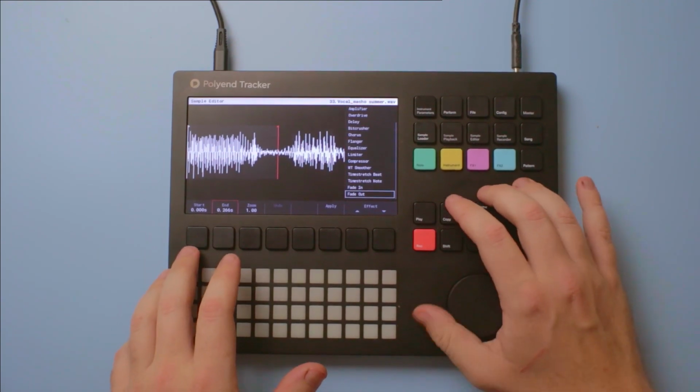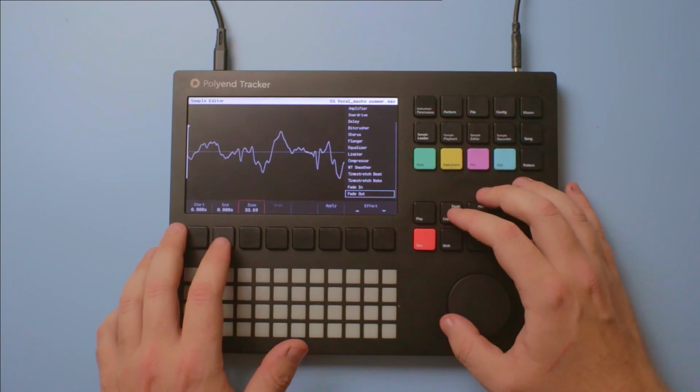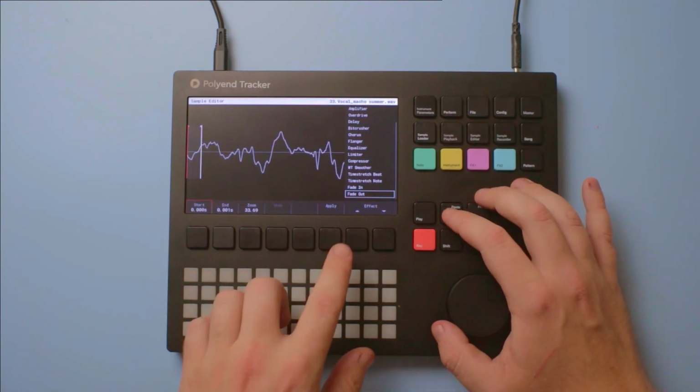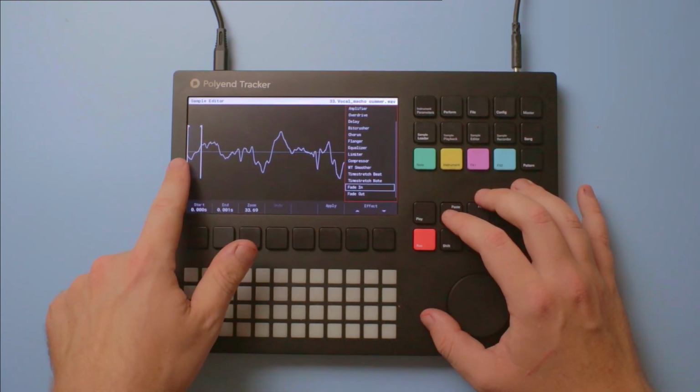If I bring the end super tiny, like they're almost touching, I'm just going to use the fade in. So what it'll do is it'll go from 0 to 100.